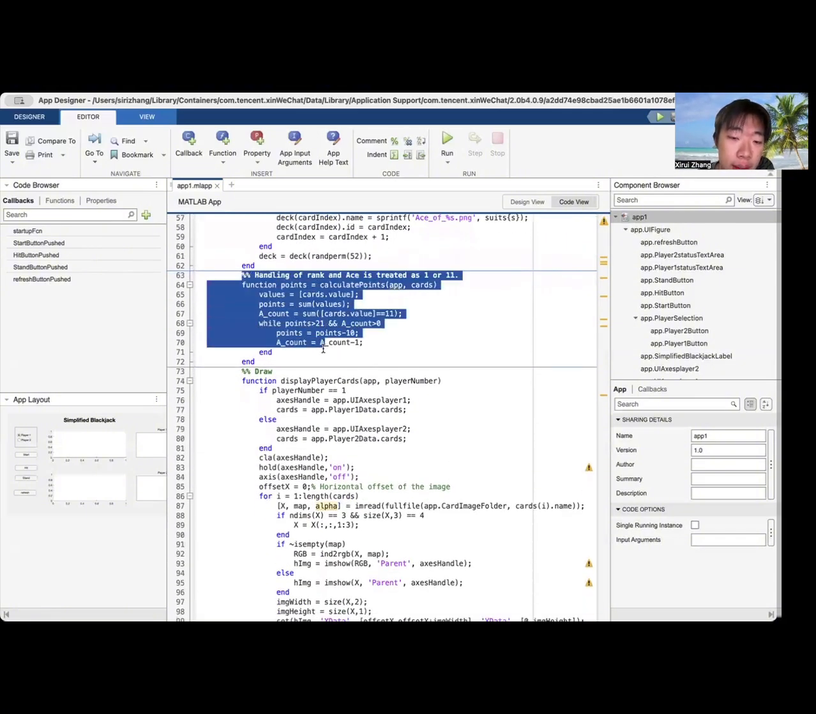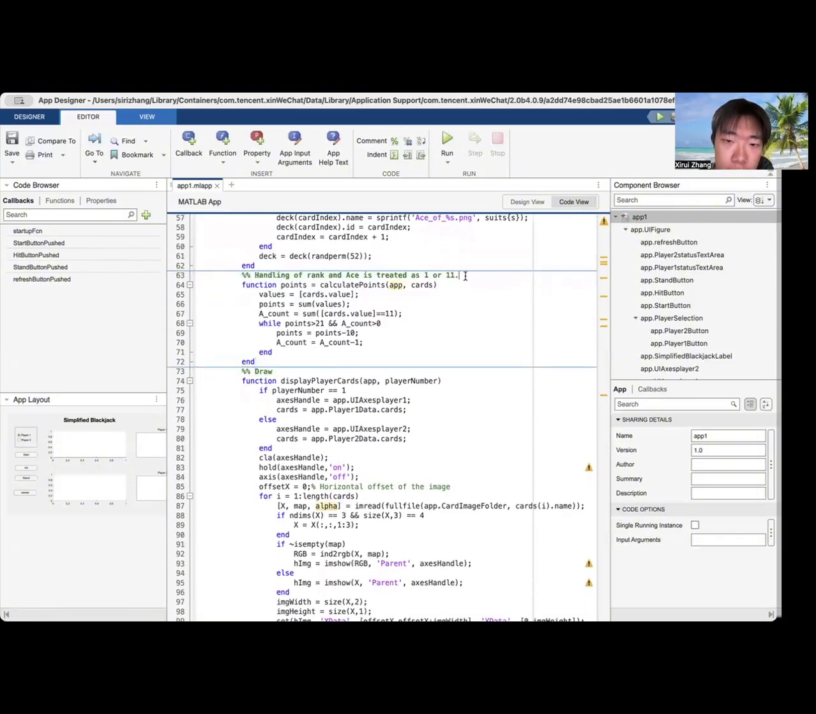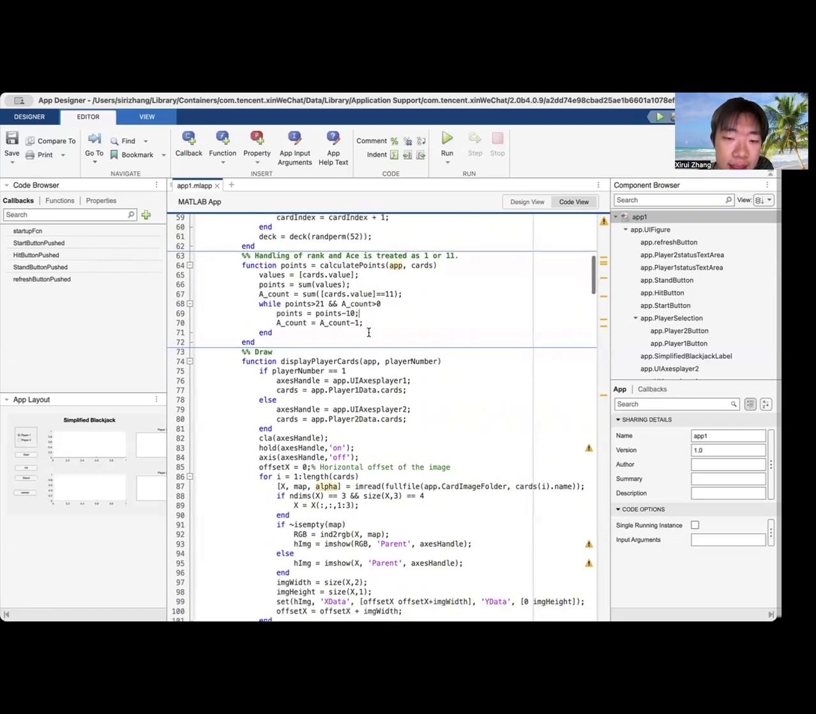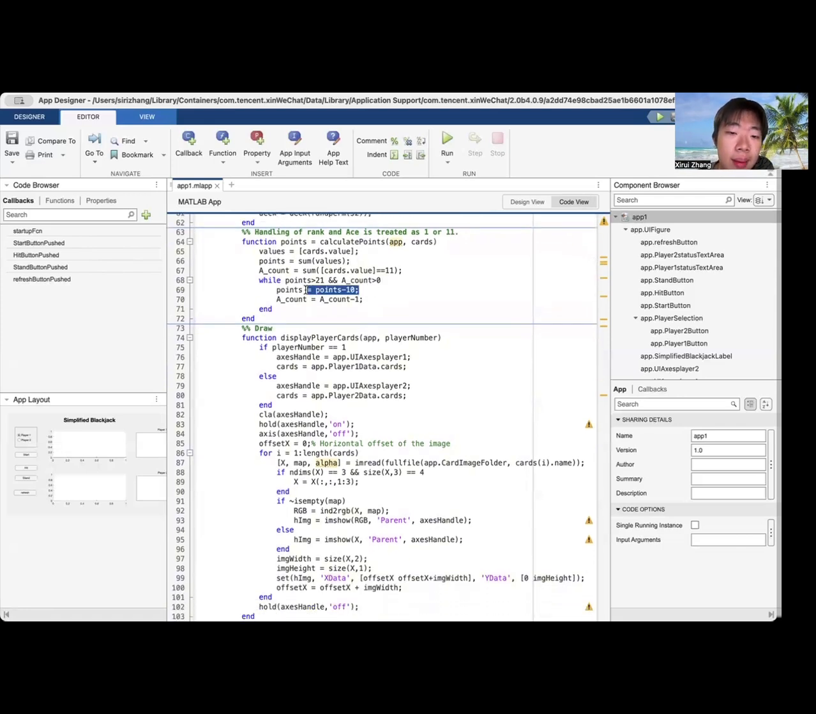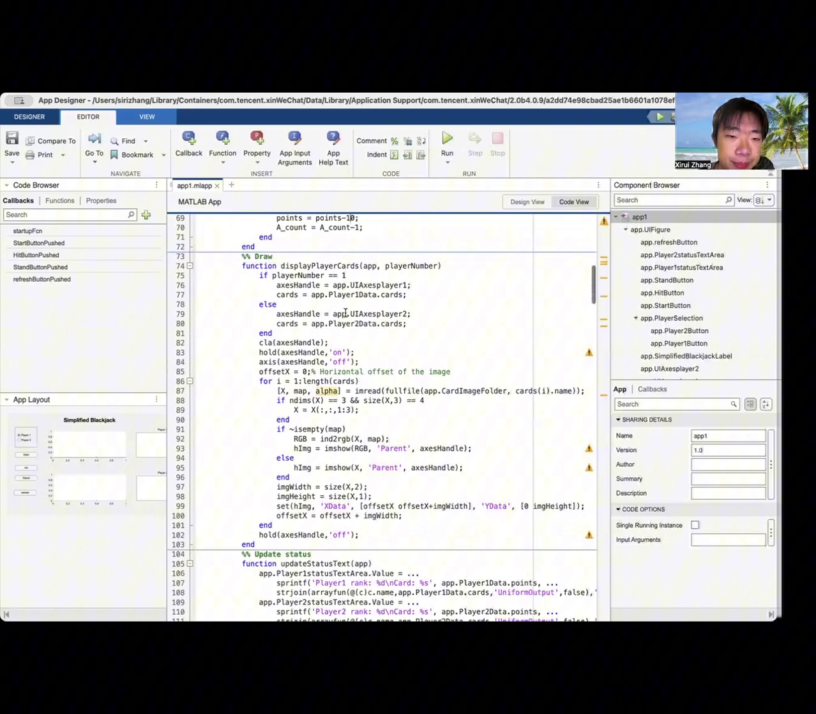The following function helps us know the point of the ace, since the ace could be a 1 or 11. You can see the while loop: when you exceed 21, if you have an ace in your hand, the ace will automatically count as 1 by subtracting 10 from your total points.